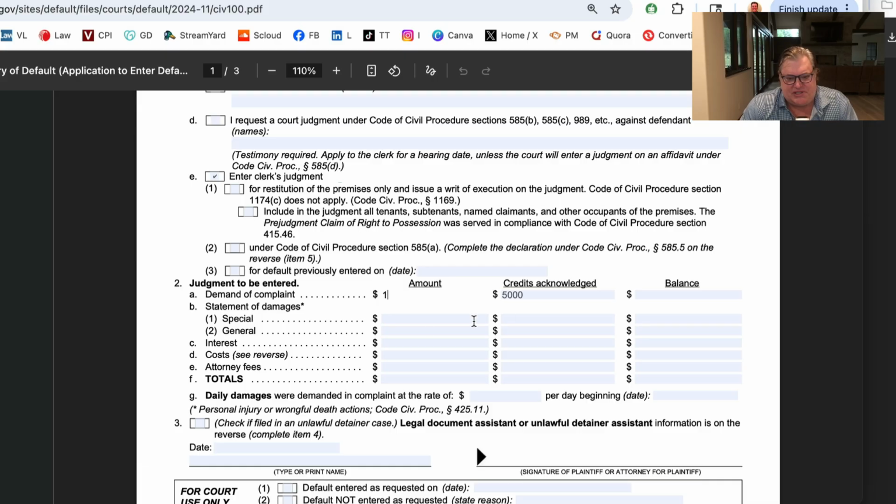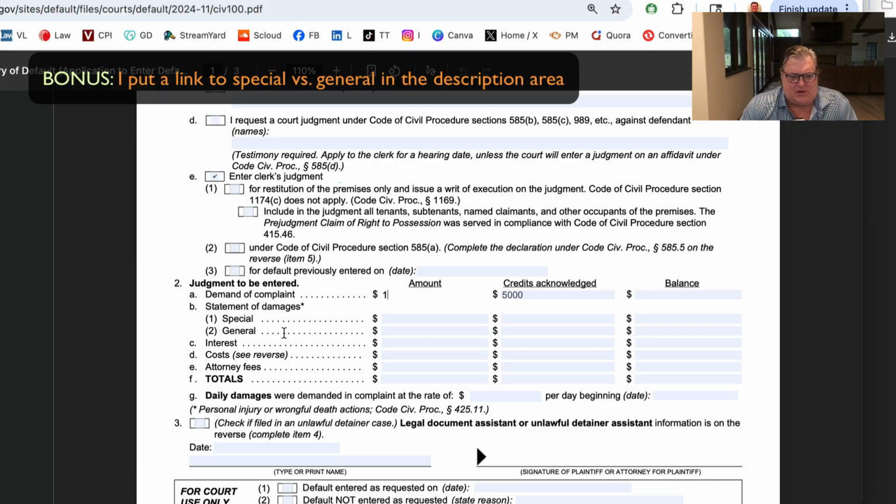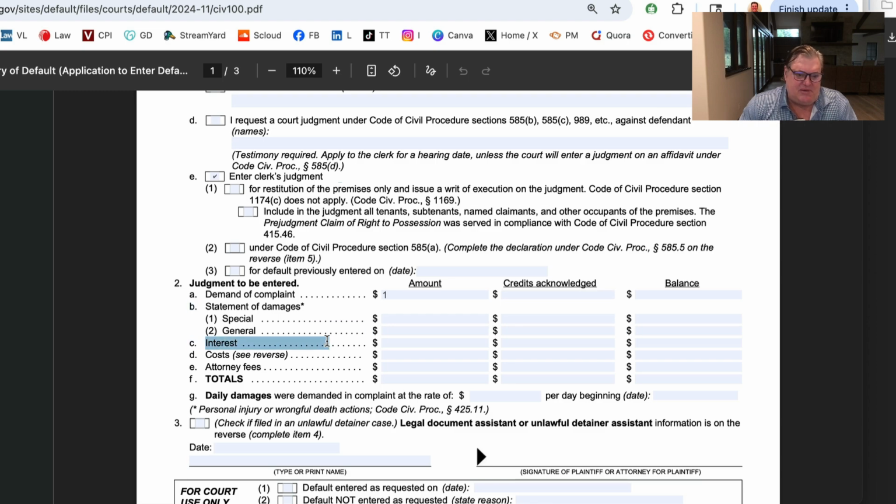Statement of damages. There's different types of damages, special, general. I have a video on that. I'm not going to go into it. Look up Vondran, special damages versus general damages. You also have interest that can be recovered, not only pre-judgment interest, but post-judgment interest. That comes after the judgment's entered. You've got costs, that's your filing fees, service of process fees, any other fees.